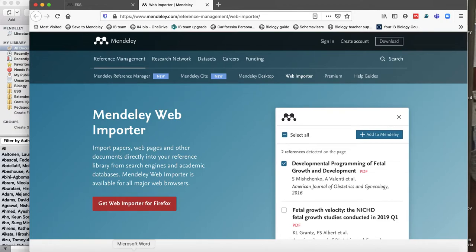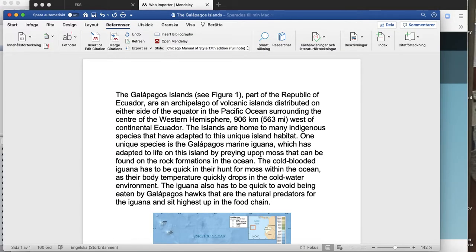Now, let's go back to our piece of text. So let's just have a little look at our piece of text. We're going to talk about the Galapagos Islands. So the very first sentence is, the Galapagos Islands, part of the Republic of Ecuador, are an archipelago of volcanic islands distributed on either side of the equator in the Pacific Ocean, surrounding the centre of the Western Hemisphere, 906 kilometres, 563 English miles west of the continental Ecuador.